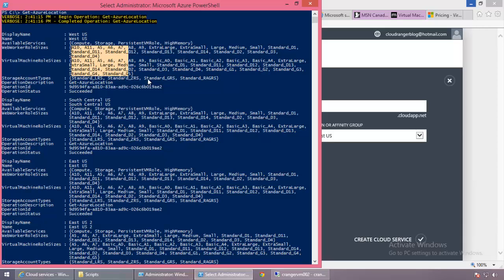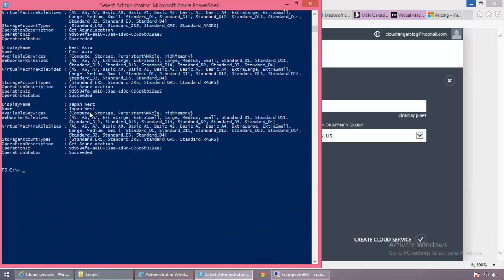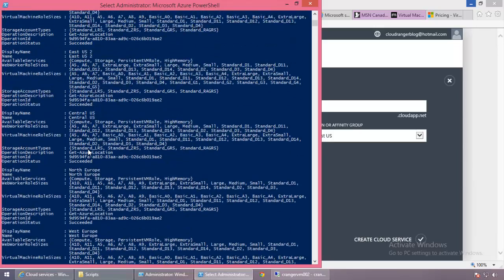The reason this information is given over here is that not all the locations or regions will have all the features available. This is something you have to be very careful about. So if you are in West USA, there might be things that may not be present, for example, in Japan West. Like for example, right away looking at Japan West, I'm looking at this and I'm like, oh, all right, there's no A0 and A1, A2.